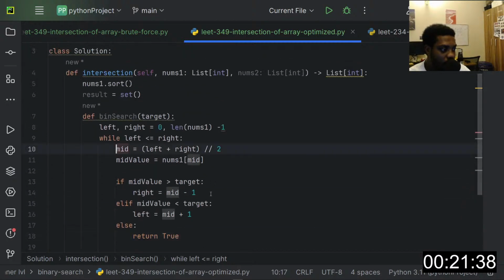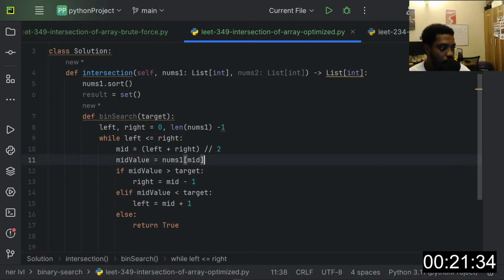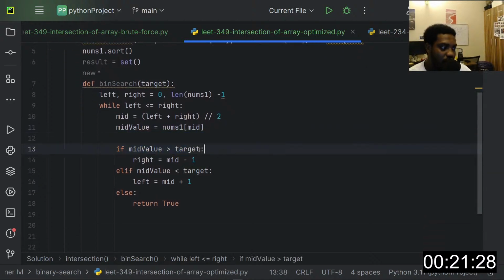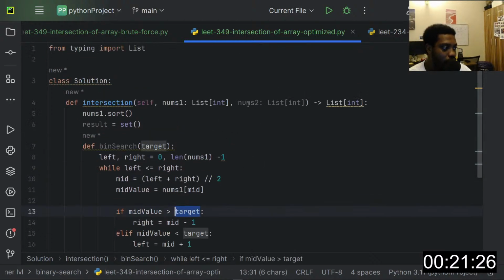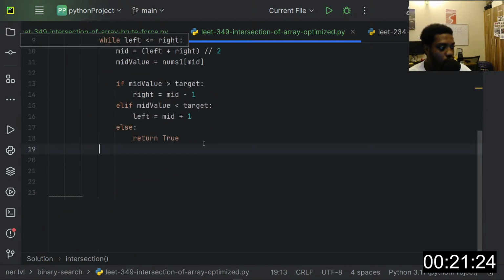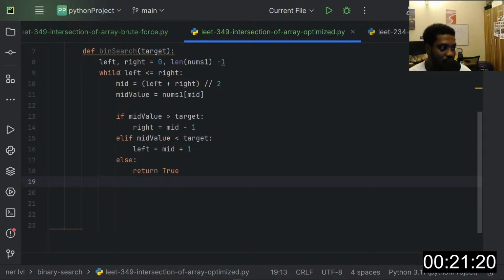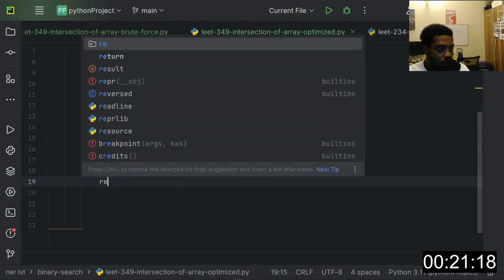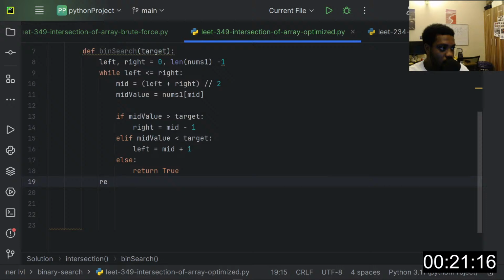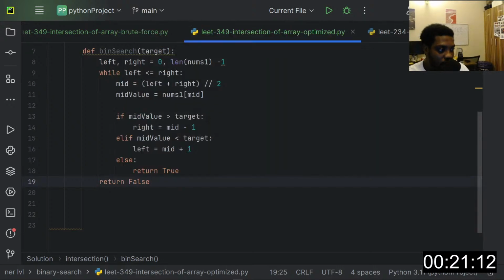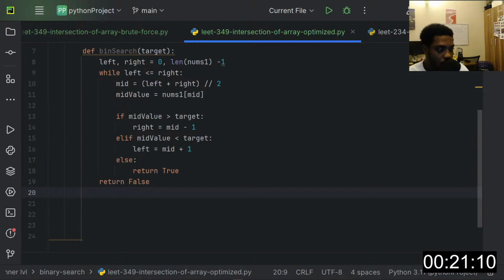This will happen. So we find the midpoint each time, get that mid value, which is from nums 1, and then we'll compare it to the target. The target is simply going to be a value in nums 2 here. So when we return true or false, once this is done, we can return false, which means we did not find the value we are looking for.